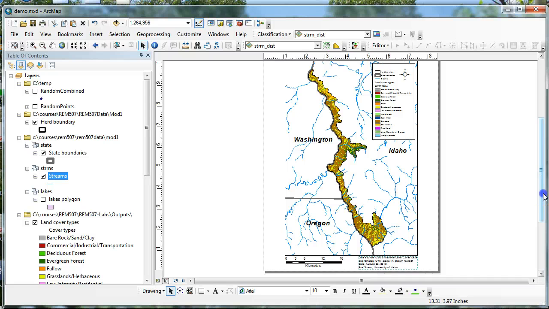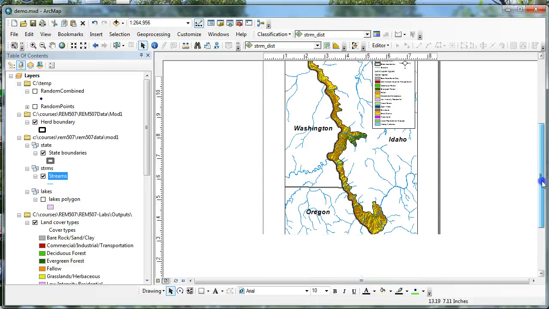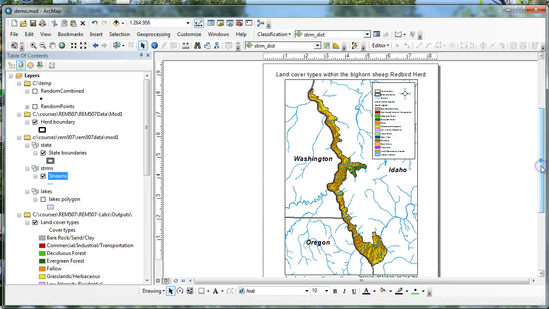So there you have it. You've got your main map. You've got a way to identify where in the world this is. Instead of writing down the state names, you could have had a locator map. You have a title. There's a legend. There is a north arrow and a scale bar that tells the user about how large of an area this is. So those are the main components that you need to have on your map, and make sure your legend is legible and that the map really tells the story that you intend to tell.